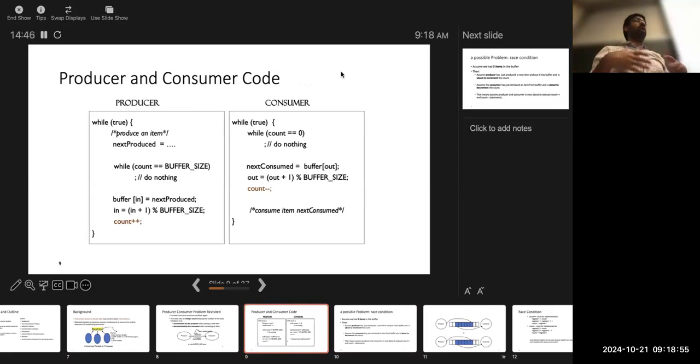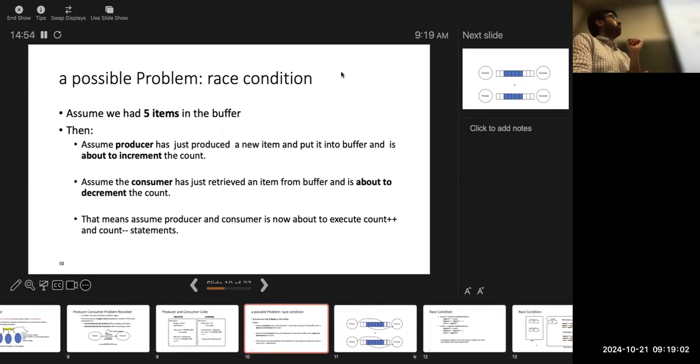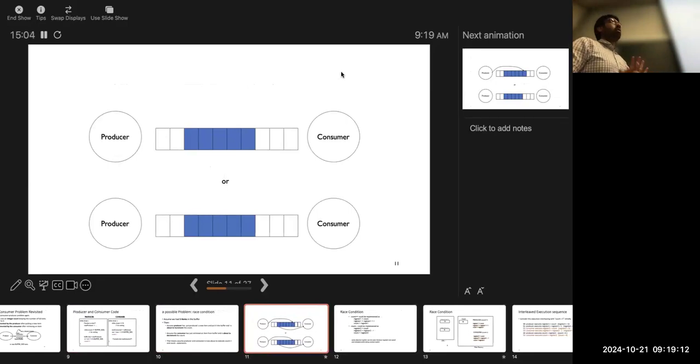And after explaining the problem, then I will tell you what the race condition basically is. So it means that both of them are going to execute the count plus plus and count minus minus statements in their next cycle. Now there are two ways: it is possible that the producer first puts the data in the shared memory buffer and then this is followed by the consumer, which retrieves the data, or the consumer first retrieves the data and then the producer puts the next element. So they can execute in any order.